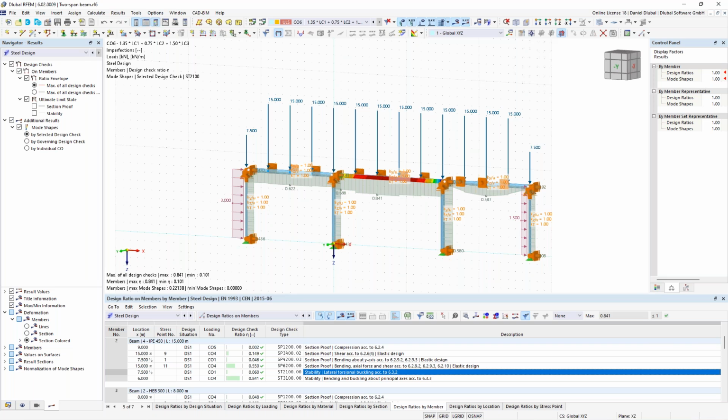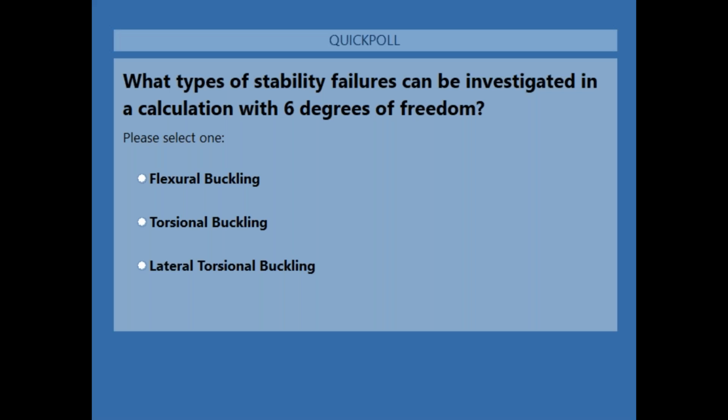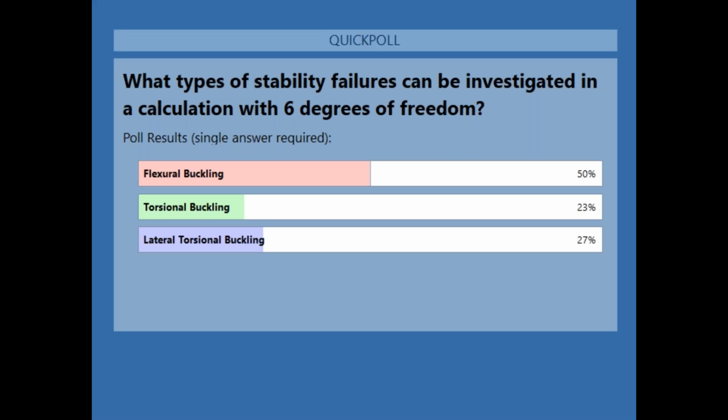Okay, before we end the session, I want to recap the knowledge by giving you two polls. Please answer the first one. Okay, most of you have chosen. I close the poll and share the results.